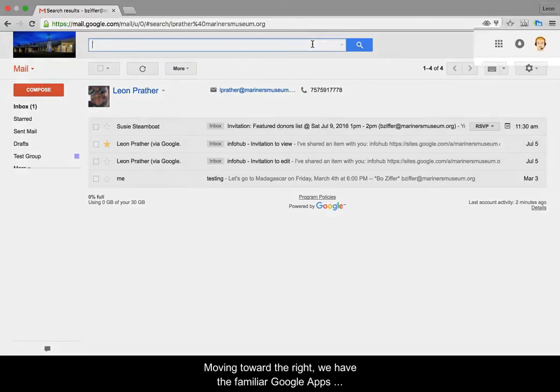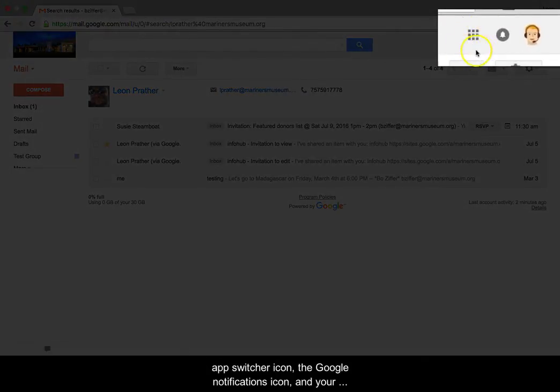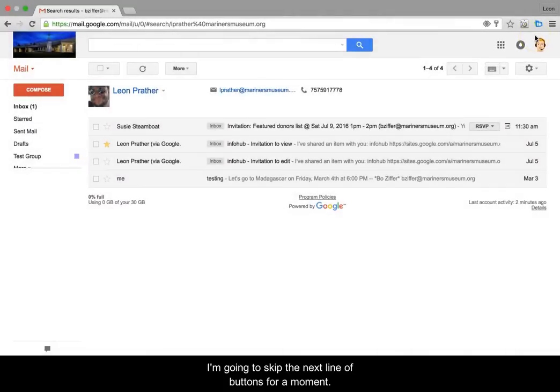Moving toward the right, we have the familiar Google Apps App Switcher icon, the Google Notifications icon, and your account avatar. I'm going to skip the next line of buttons for a moment.